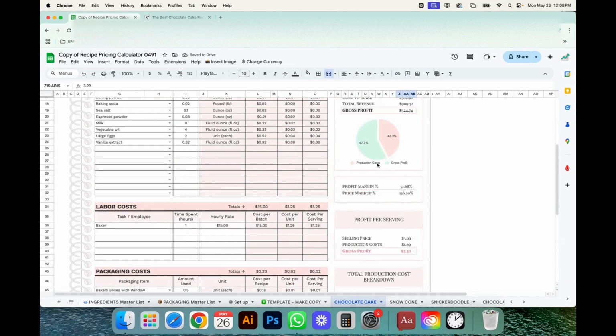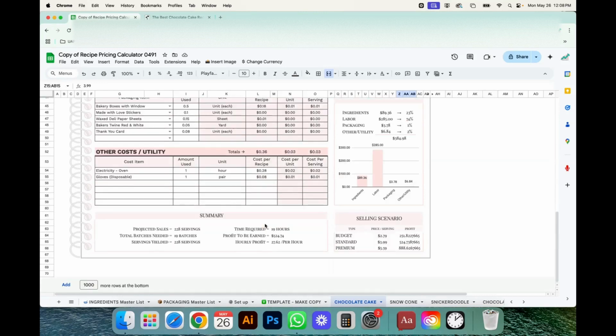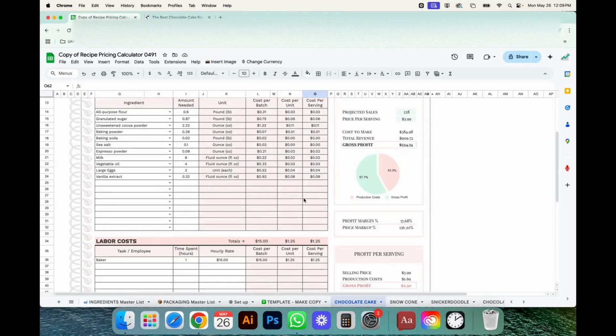If you enter here 228 projected sales, because your batch makes 228, and that's not accounting for any waste, considering that every single cake makes the perfect slice for you to sell, then 19 batches will make 228. This is your sales. You are going to need 19 hours to make all of those cakes, unless you have more ovens and more people helping you. This is the profit to be earned. So you can see here it is your gross profit.